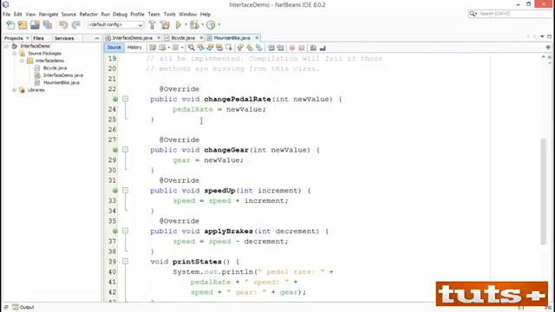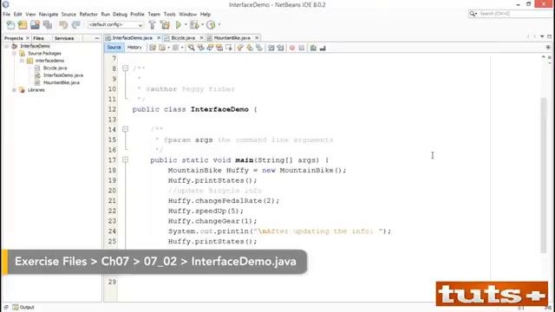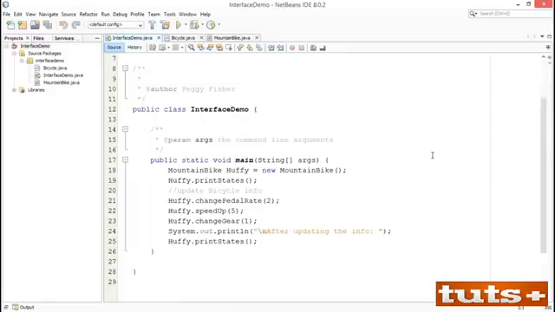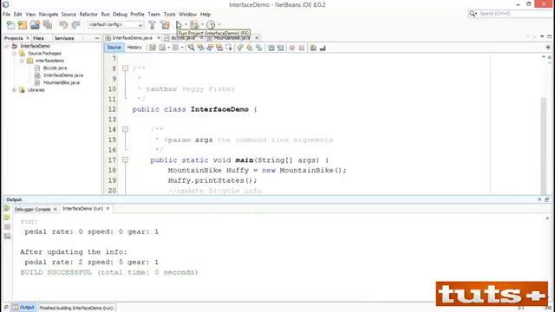Let's take a look at the main method, the InterfaceDemo. As you can see, I have MountainBike Huffy equals new MountainBike. Huffy.printStates, I'll print out the states of the mountain bike prior to making any changes. Then I'm going to call the changePedalRate, the speedUp, and the changeGear, and print the information out again. Let me just show you how this would work. In the output window, I can see that the pedal rate is 0, the speed is 0, and the gear is 1. Those are the default values from the Bicycle interface. After I update the values and print it out again, the pedal rate is now 2, the speed is now 5, and the gear is now 1.